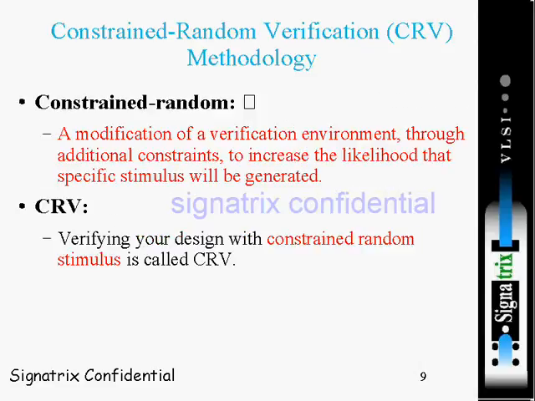Are you getting this one? Okay, first the definition for constraint random. What is that? A modification of a verification environment through additional constraints to increase the likelihood that the specific stimulus will be generated. As I told earlier, for example, if you are giving random 100, it will generate from 0 to 100 numbers, but I want to generate from 0 to 9. How can I constrain?